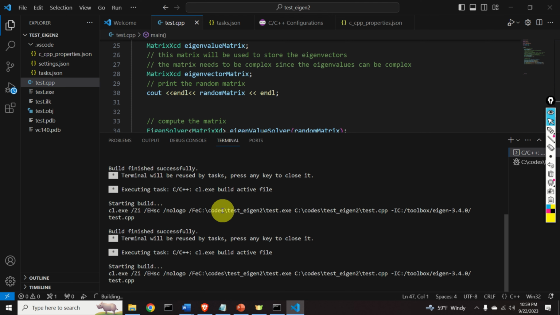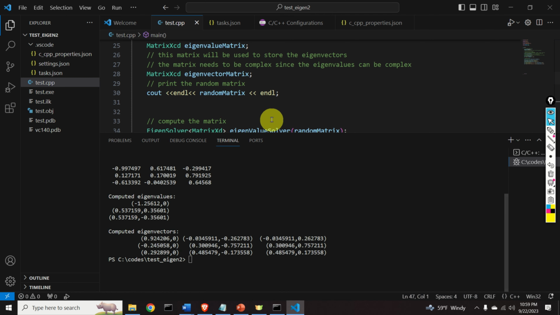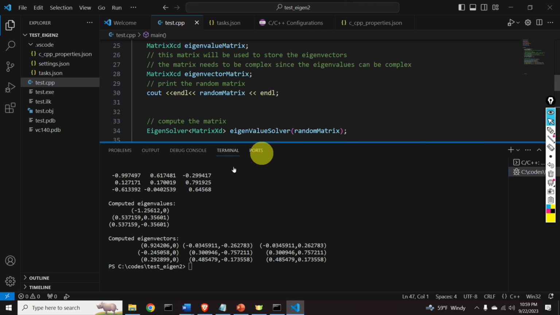Here's the output. Let's wait a little bit. Let's analyze what happened over here. Here's our random matrix, and here are the eigenvalues. And here are the eigenvectors. Now, what is interesting over here? Over here, we can actually observe that we have complex numbers. This is very important, since eigenvalues can be complex. This entry over here, for example, is the real part, and this is the imaginary part.